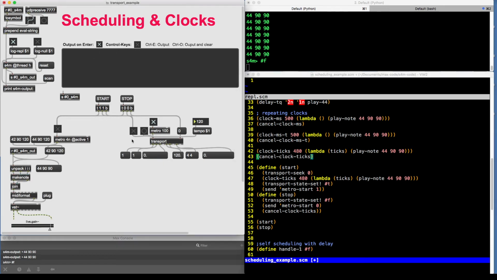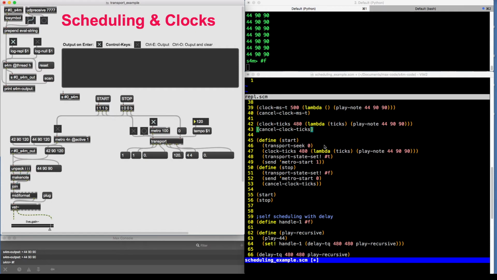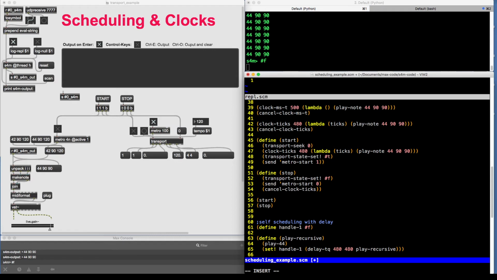Now, for the purpose of this demonstration, I made a max patcher master start and stop for my transports and my synchronized metronome, but we can do all of that in Scheme, and so that's what I've got here. I've made an example of a synchronizing start function. So it calls transport seek, sets it to 0, registers the clock at 480 ticks.